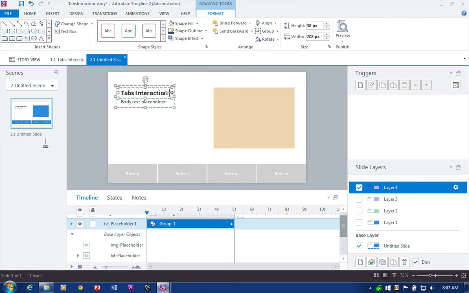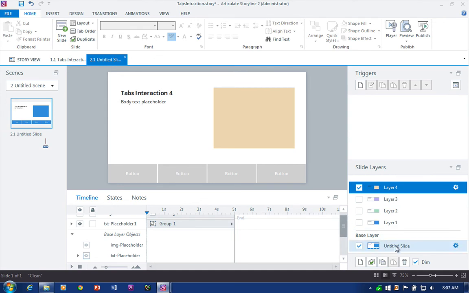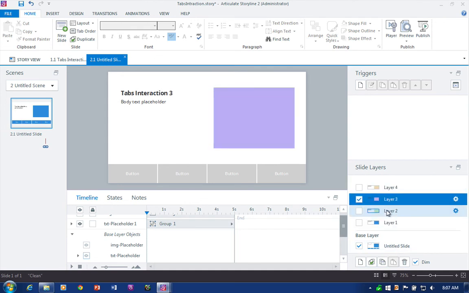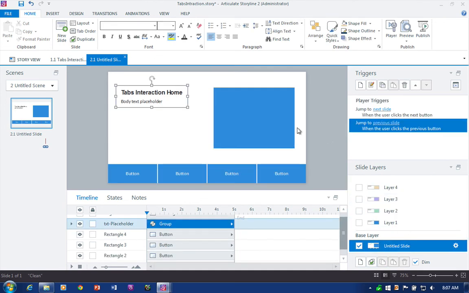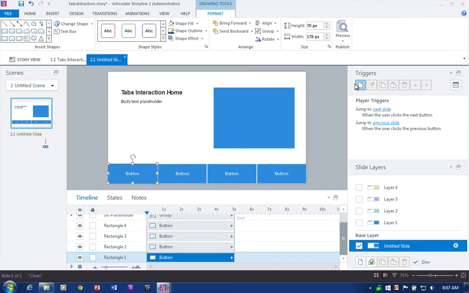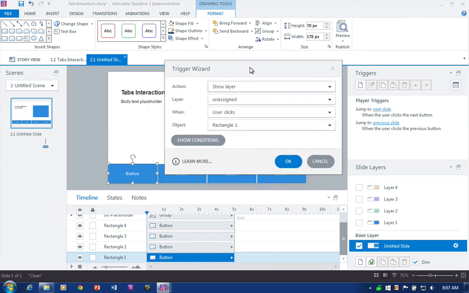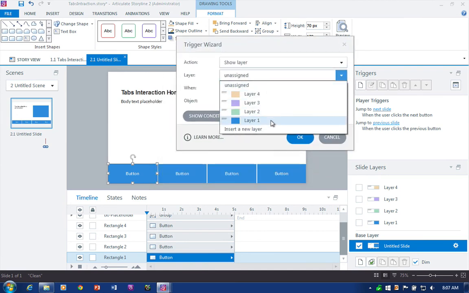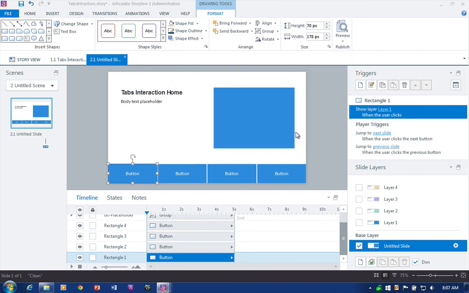So at this point, really all we need to do is come back down to the base layer, right? So we have each of these changes, and we want to add triggers to show each of those slide layers. And we do that by selecting one of our objects, adding a trigger. So show layers, what we want to do, and show layer one when user clicks rectangle one.